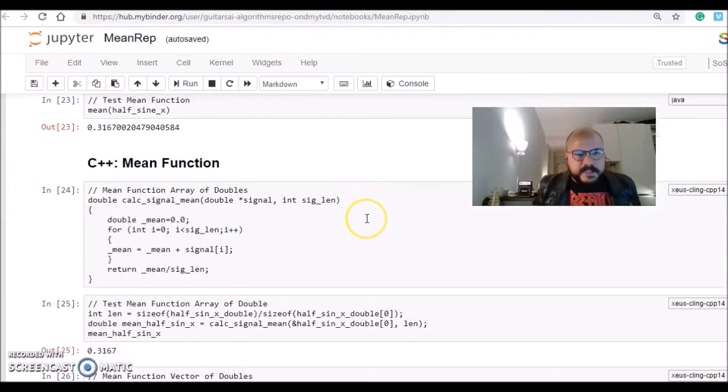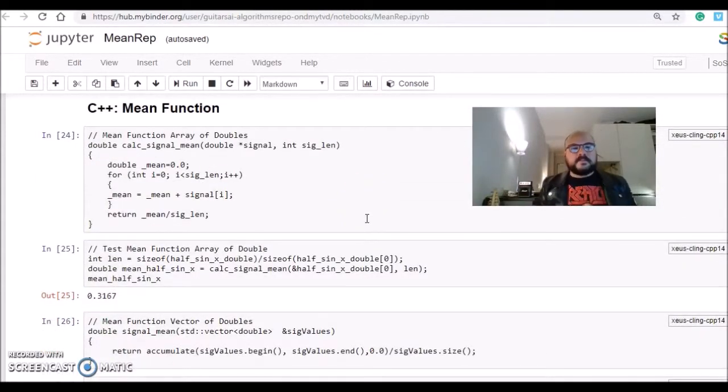In C++, I am now testing first using an array of double. In C++, I'm passing a pointer to the first element of this array. When we use this approach, it's not possible to determine the total size of the array from the pointer to the first element of the array.